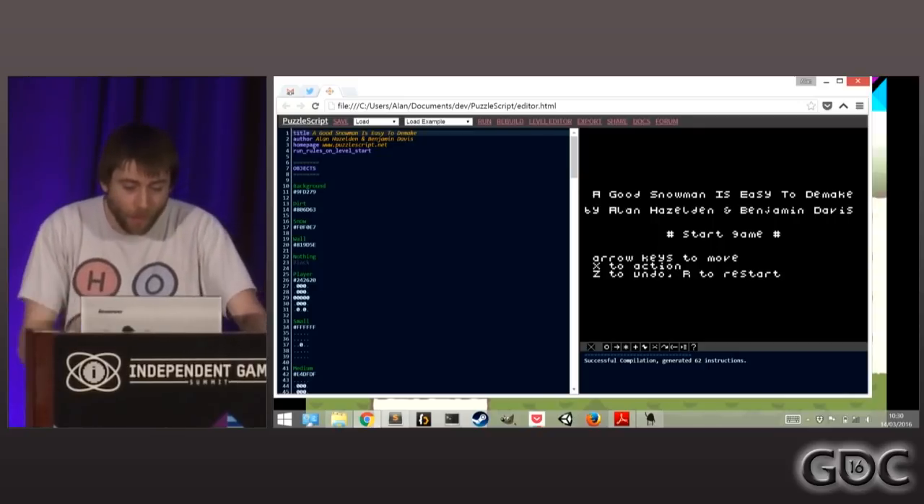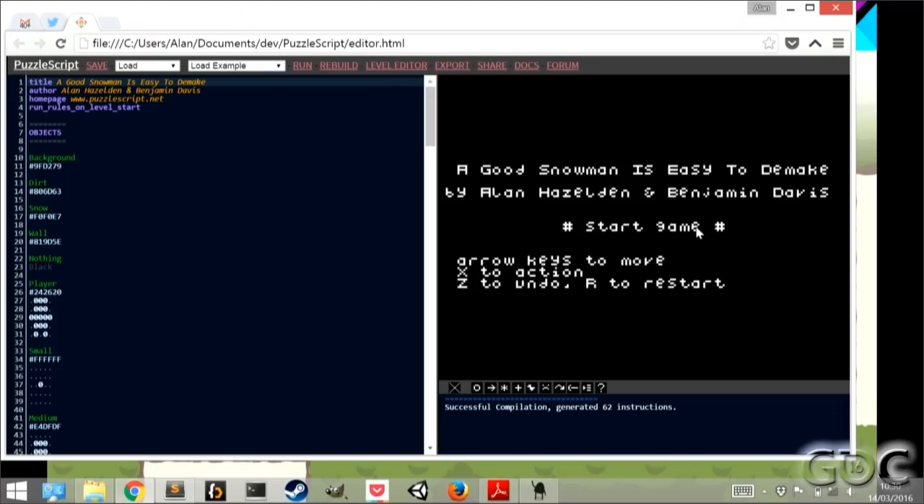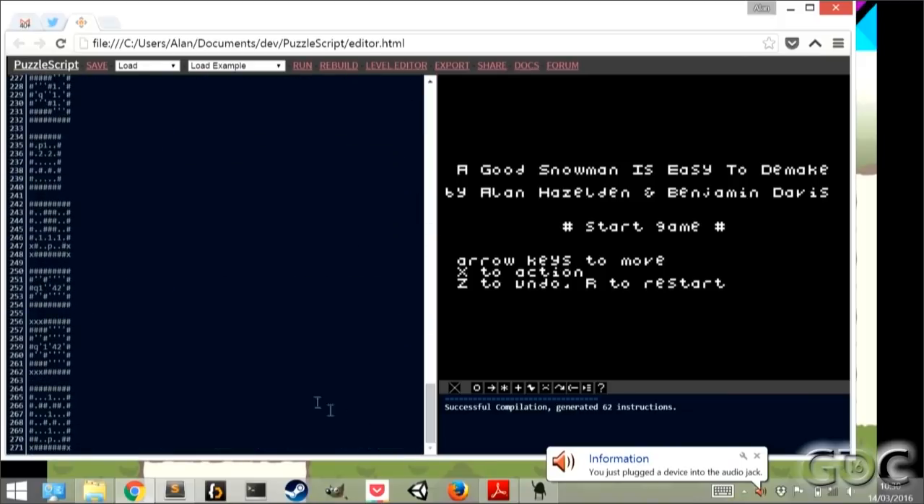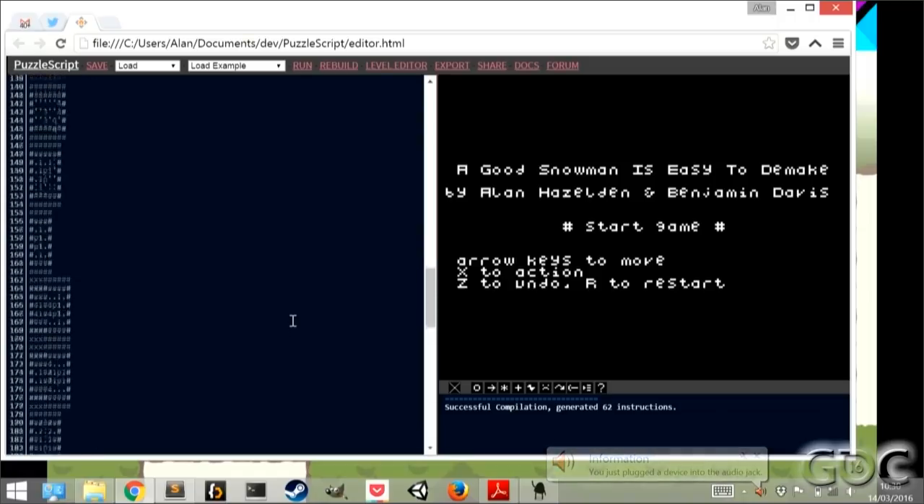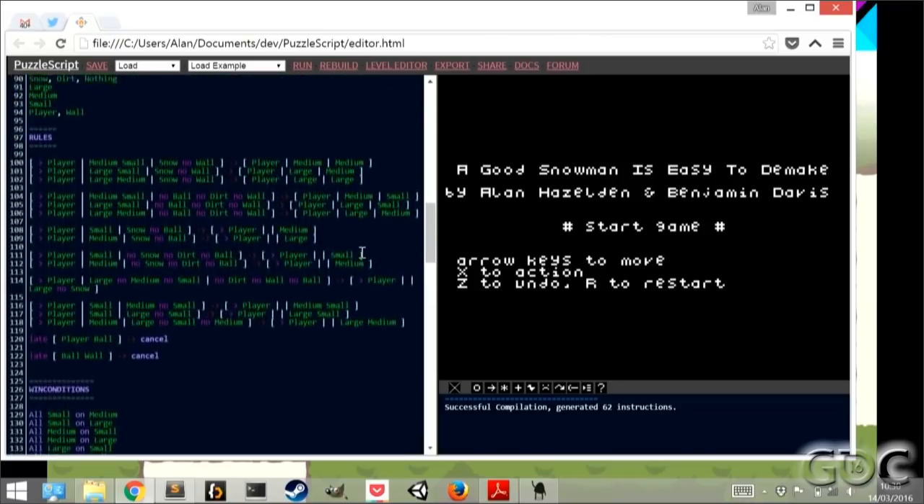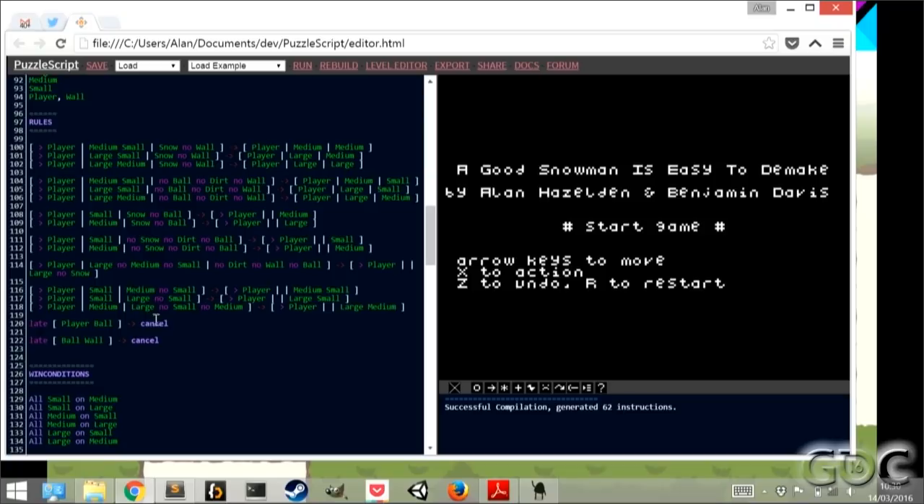So this is a web-based tool, like I said. Every PuzzleScript game is a single text file. You can see it over here on the left. This is the entire source of the game. That's 270 lines, but like half of that is levels. So in fact, the code of the game itself fits into one screen. This is all the gameplay in the entire game right here.